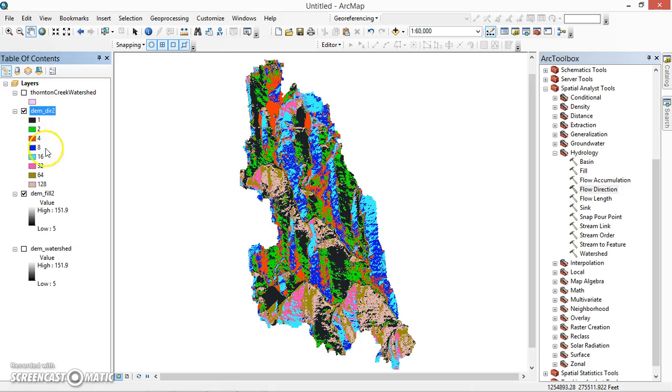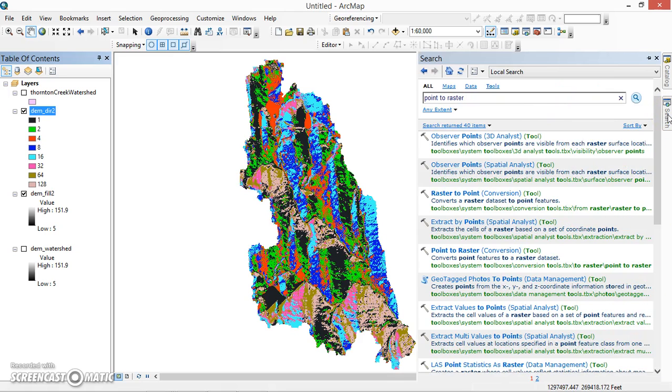We are able to actually convert these into points, which then we could use to convert to arrows, so that way we can see when we zoom in close exactly the direction that water is moving along the surface of our DEM model. So to do this, we will go to our search tool. If you don't see it here, it will be in the top bar. Type into the search command raster to point, hit search, and then select the raster to point conversion here.